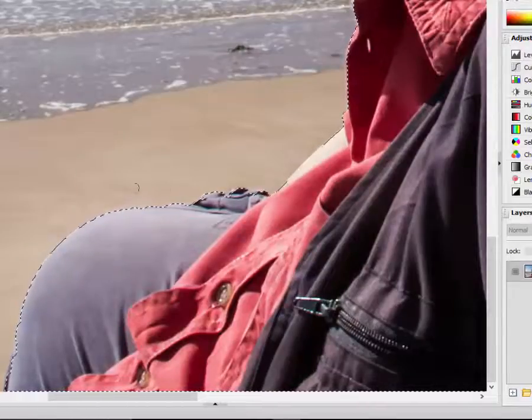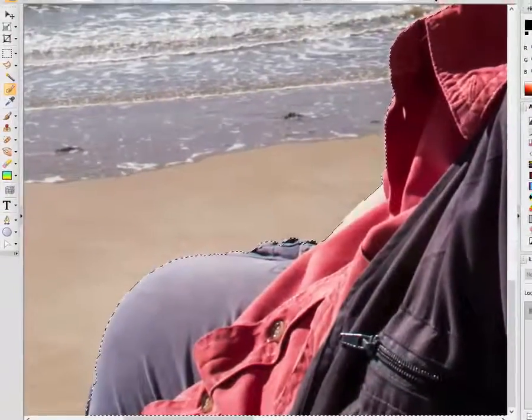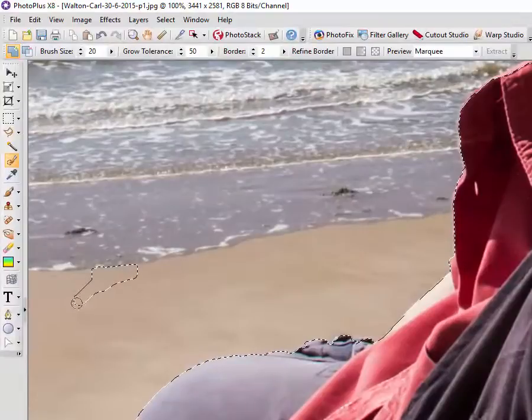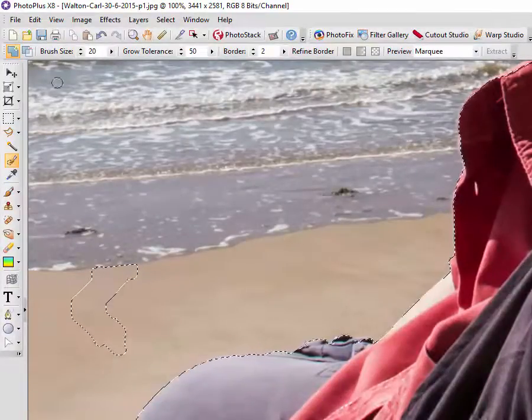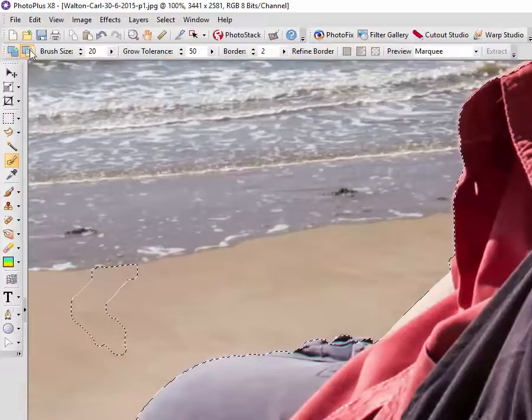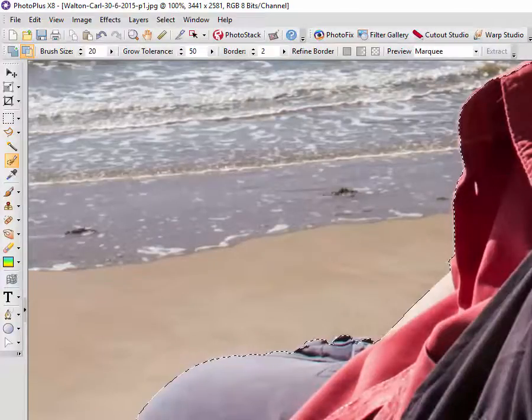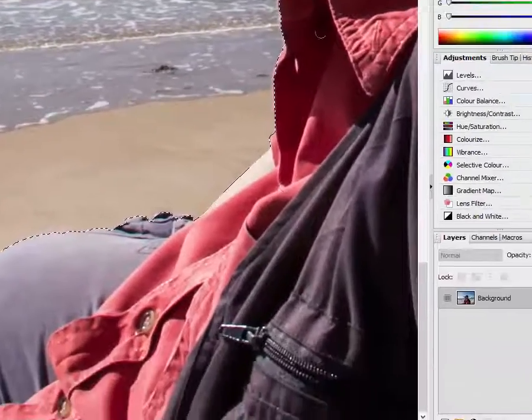But if by accident you do come over a bit, let me just select this area here, for example, and assume that this had come over by accident. You can come up here to the subtract selection and click on that icon and subtract that area from the selection. So if I had come over a little bit, I could have just come onto the subtract an area and then subtracted it.